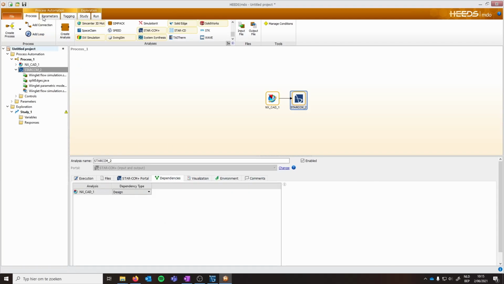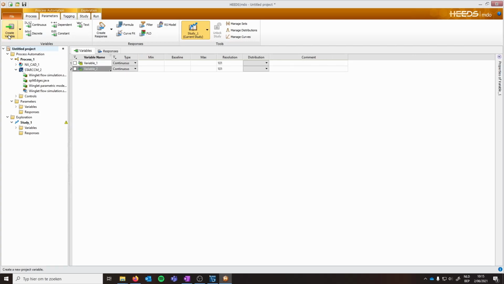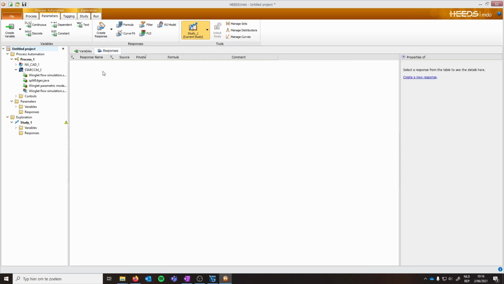So we go to the next step, which is parameters. So these parameters are the parameters that HEEDS will use. The parameters that are used in STAR CCM Plus are separate from HEEDS. So I'm going to create 2 variables. So we have 2 types of parameters. We have the variables, which are pretty much the input parameters. Those are the values that HEEDS will change. And then we have the responses. Those are the values that HEEDS will read. So those are the response values.